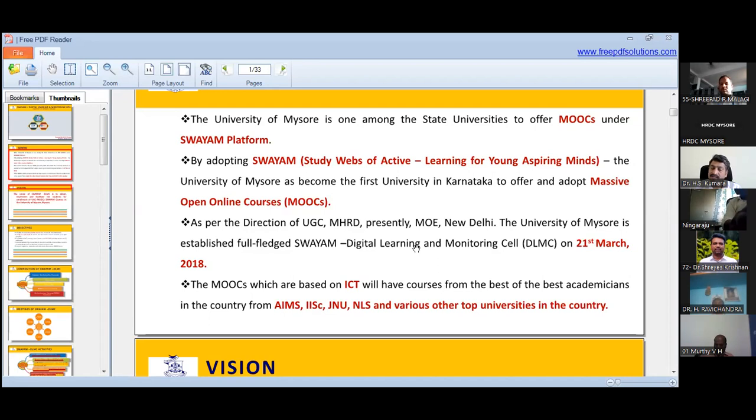Then there's an advantage for the student. Some students get the certification, clearing a subject developed by the All India Institute of Medical Science or maybe IIS or others. That is the value addition. So our student is more competent compared with any other university, and can compete all over India, all over the world. So that is the context.